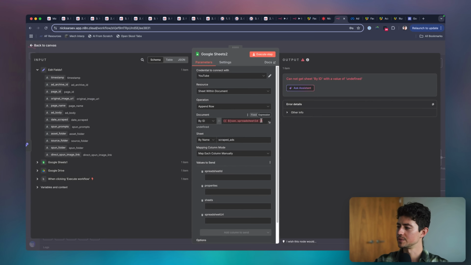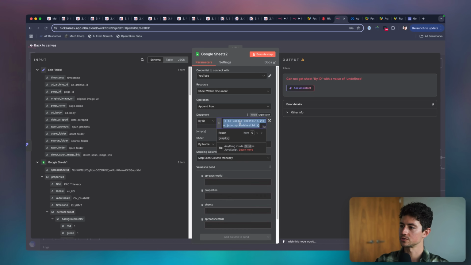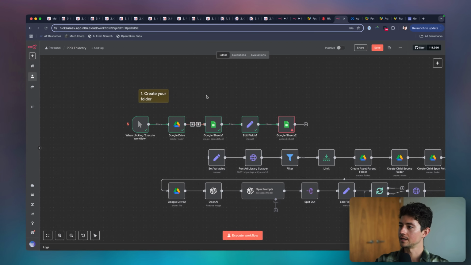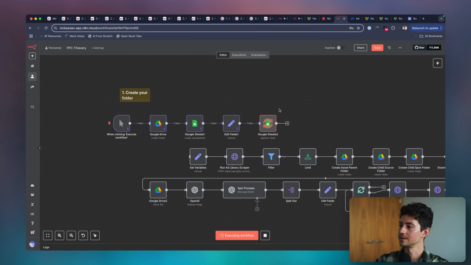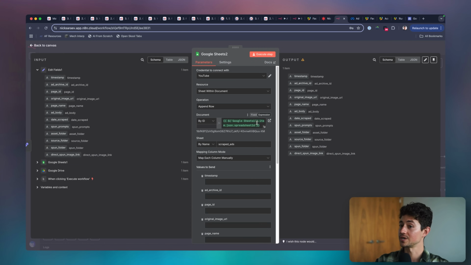Why am I getting this? Because we can't get sheet by ID with a value undefined. Right, that's because the spreadsheet ID is actually back here now. Let's just remap that. The sheet name is just going to be scraped underscore ads always. And now, if we pin this, we should be able to execute a workflow that creates a Google Sheet that has everything we need. I'm now going to feed this in. This looks great to me. Looks like we actually have the sheet.